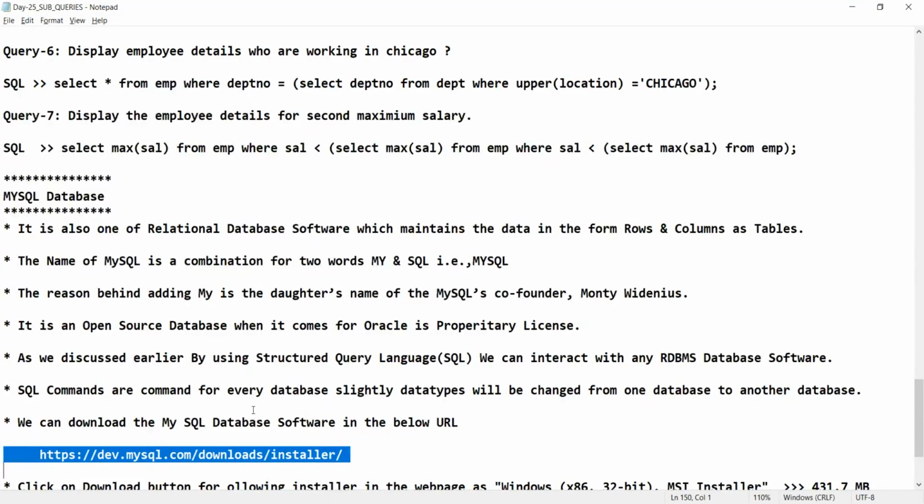Tomorrow we will complete the MySQL database installation, how to interact with the MySQL database, how to create a sample database table and how to insert records into the table as well. That is what we are going to see in tomorrow's session. After that, we will start with joins.